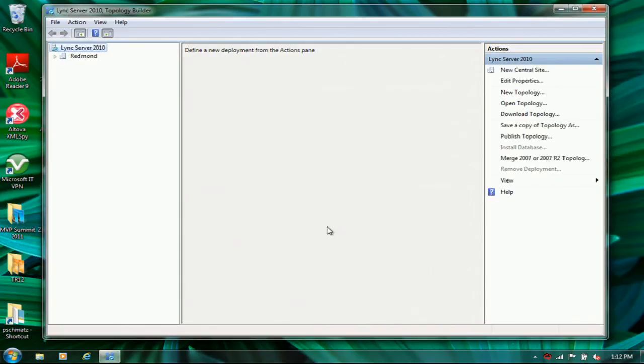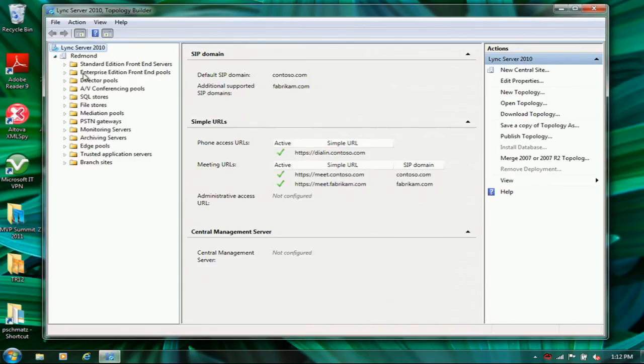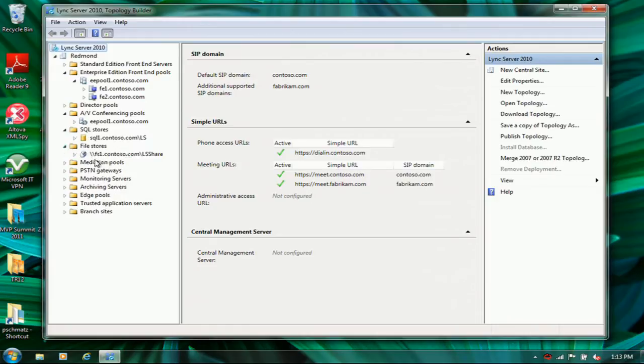Okay, so we're done now. We have our first deployment. We have an Enterprise Edition pool with 2 front-end servers. We have conferencing co-located on the same pool. You see these are the same FQDN. We have a SQL store. We have a file store. We have one mediation pool, and we don't have any PSTN gateway.